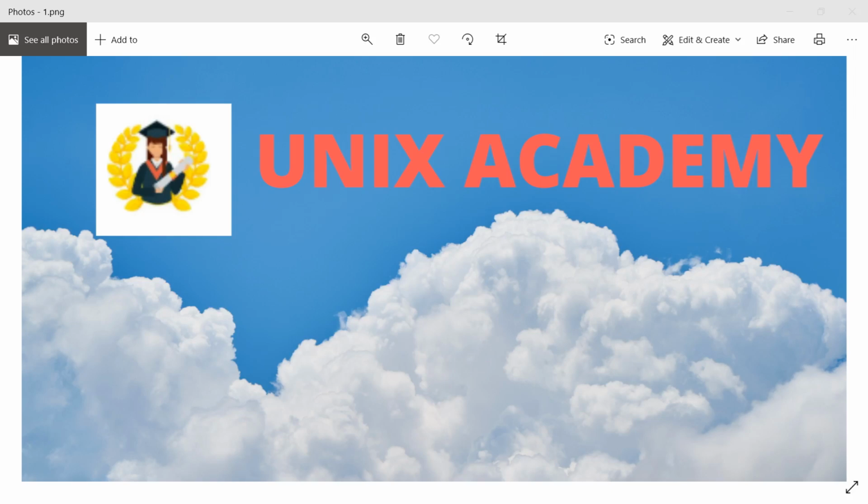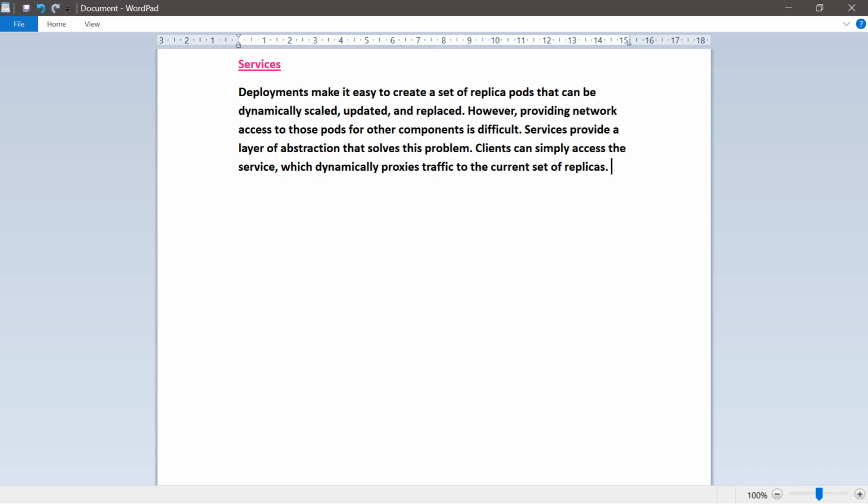In this video, we will discuss services and demonstrate how to create one that exposes a deployment's replica pods. A service is an abstract way to expose an application running on a set of pods as a network service. With Kubernetes, you don't need to modify your application to use an unfamiliar service discovery mechanism. Kubernetes gives pods their own IP addresses and a single DNS name for a set of pods, and can load balance across them. Kubernetes pods are mortal.